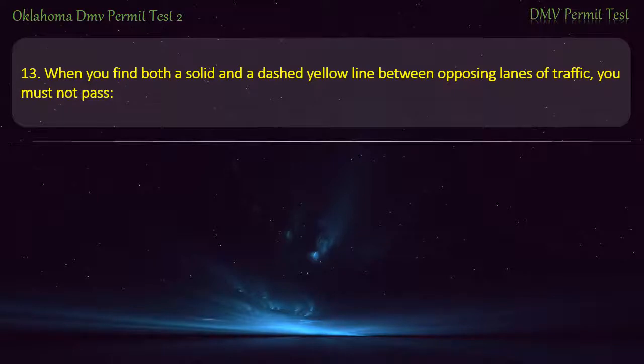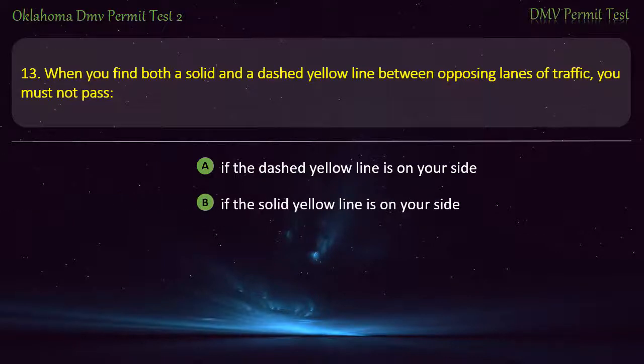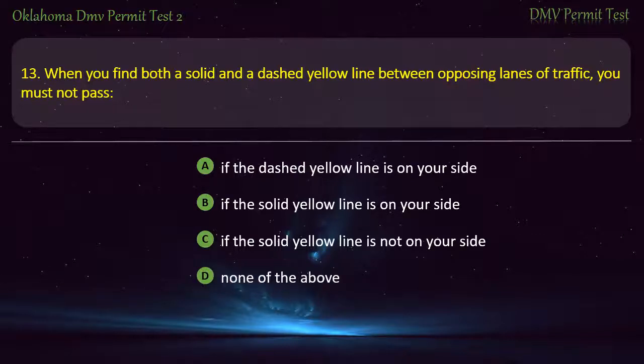Question 13. When you find both a solid and a dashed yellow line between opposing lanes of traffic, you must not pass. If the dashed yellow line is on your side. If the solid yellow line is on your side. If the solid yellow line is not on your side. None of the above. Answer. If the solid yellow line is on your side.